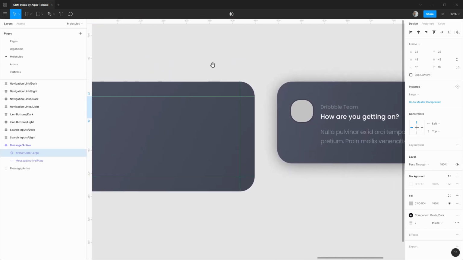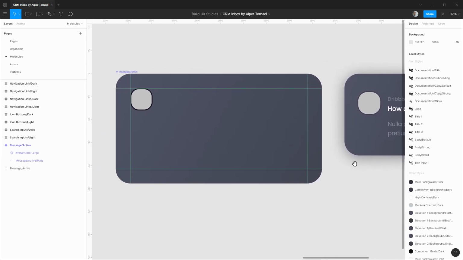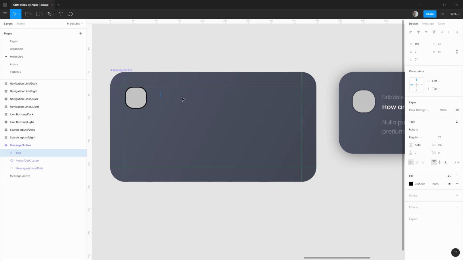Let's keep making our way through the different subcomponents of this message. So we have the sender name, the subject line, an attachment icon if there are attachments, and this timestamp. Followed by this kind of header section, we obviously have a preview of the message body. So the first thing I want to do is hit T and click once to create point text. And let's type out Dribbble team so that way we can work on the message sender.